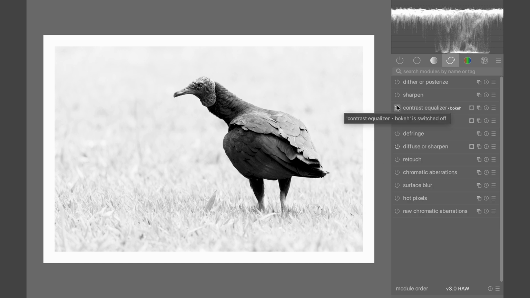So I created a contrast equalizer. Now watch carefully. This is off, on, off, on. You see that contrast equalizer did two things. It makes the background look more uniform, less distracting, and it makes the part of the grass down here, the whole left to right area of the grass, look more uniform.